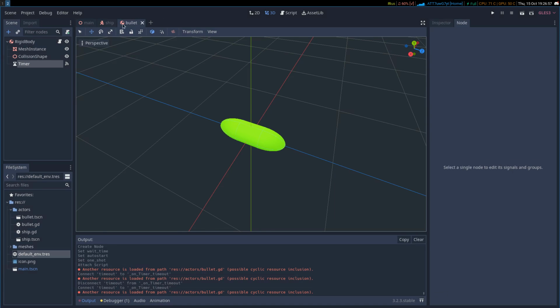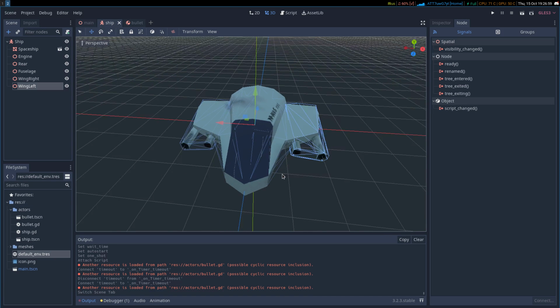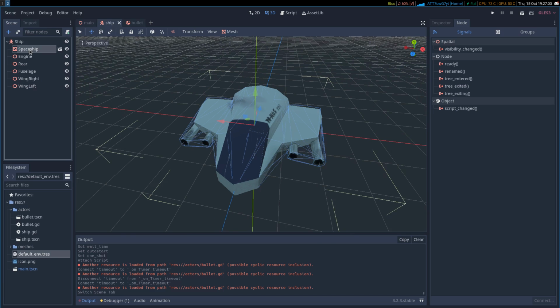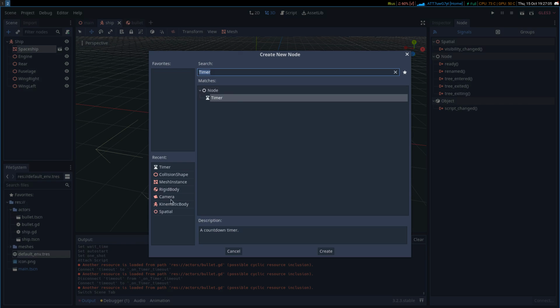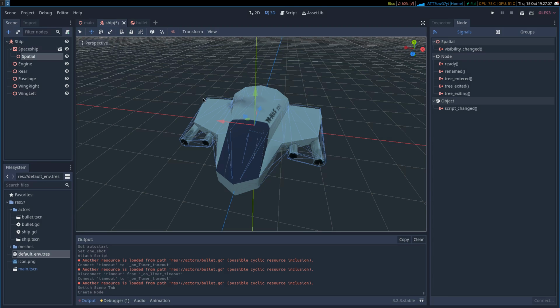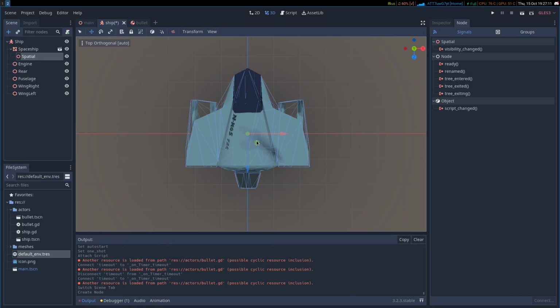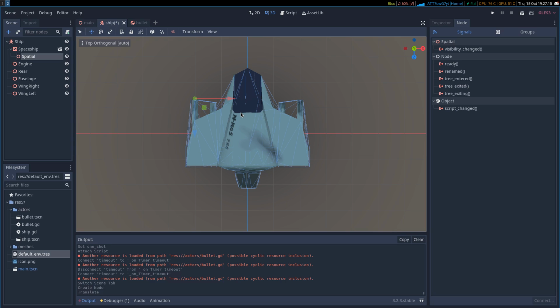There. And now on my ship, I want that bullet to be able to come out of any one of these 4 guns. So in my spaceship, I'm going to add spatial. And I'm going to put that right in front of the left gun there.